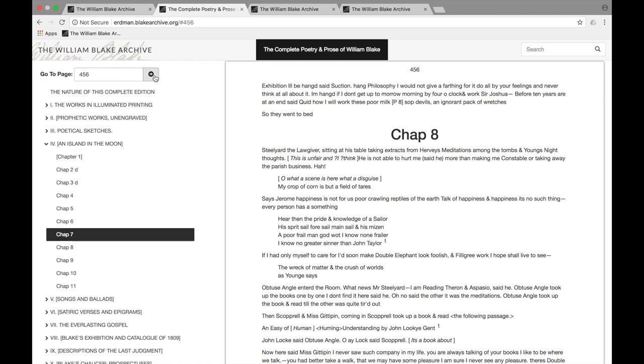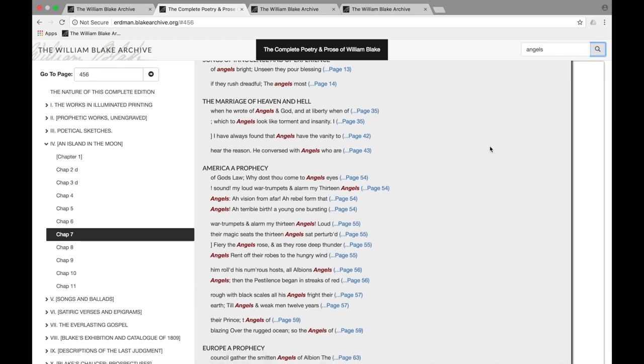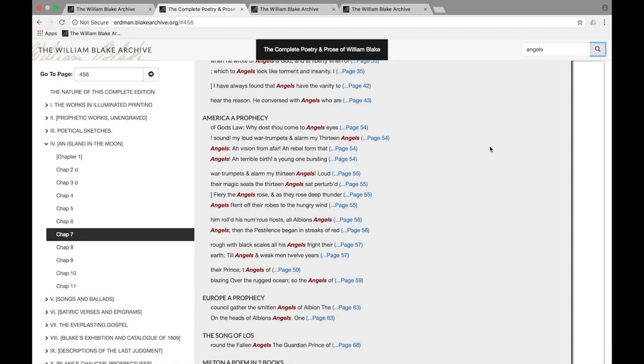Another way to navigate the edition is with the search function. This is perhaps the most powerful feature of the digital Erdman, allowing for a great amount of flexibility and speed for researchers. Let's say I'd like to locate all of the times Blake refers to angels in his works. Simply type the term into the search bar and press Enter or click the magnifying glass. The search results slide out in a scrollable window here. Each result is presented in a single line with a short excerpt of context and a link to the page in the edition on which it appears.